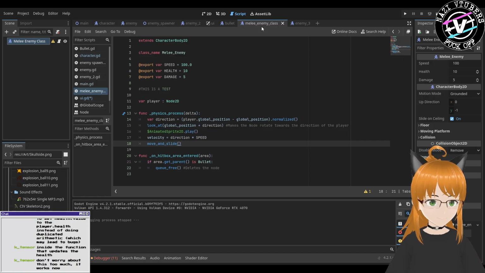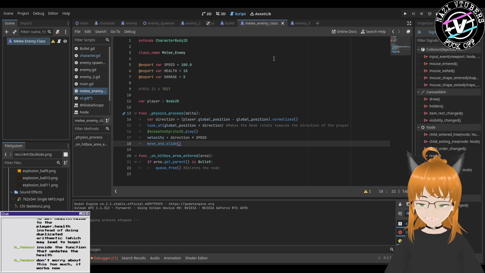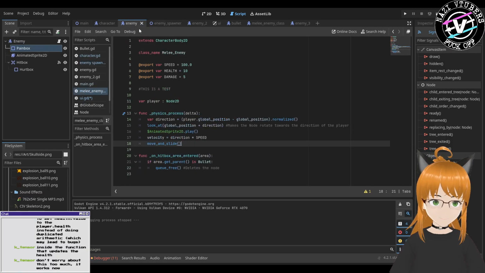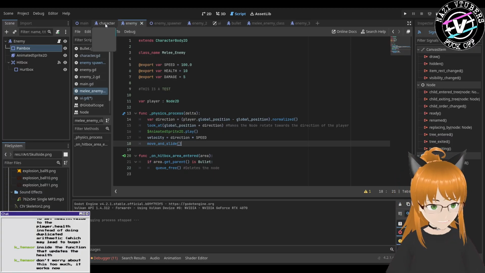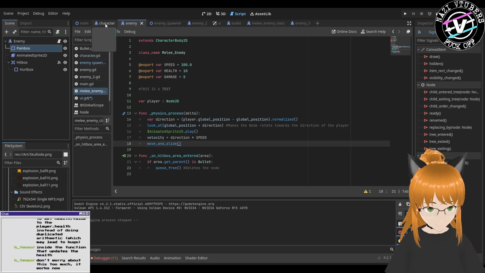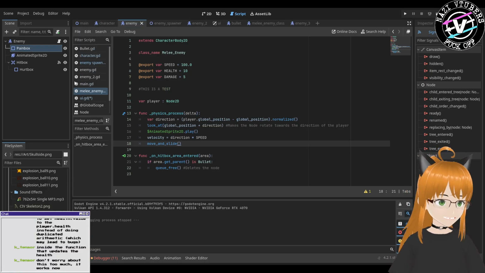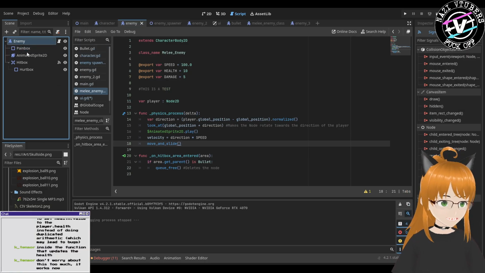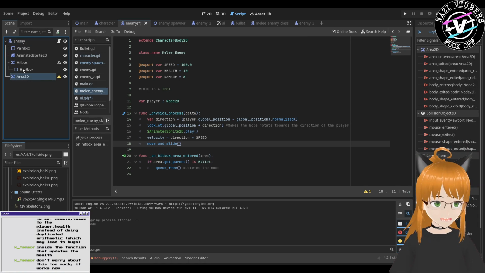Basically I need to make it so that if an enemy is entering the hitbox of the player, it despawns. So I need to rework this already. We need another area to the. Yeah. Well, here we are.